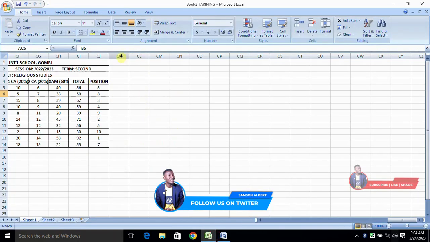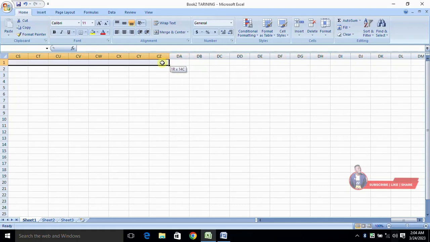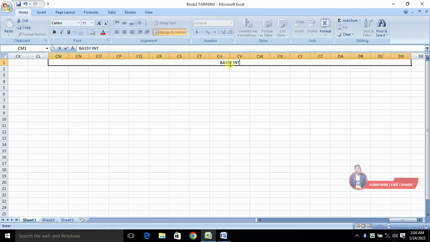So what you need to do now is skip 2 columns, then start counting from CM: 2, 3, 4, 5, 6, 7, 8, 9, 10, 11, 12, 13, 14, 15, 16, 17, 18. From CM to DD is 18 columns. Now you click on merge and center. Remember to type the name of your school. Now, you know what I mean with merge and center: it has become one single cell. Type the name of your school, Basi International School, Gombe.